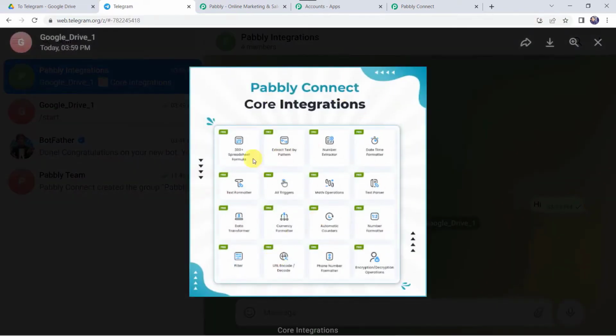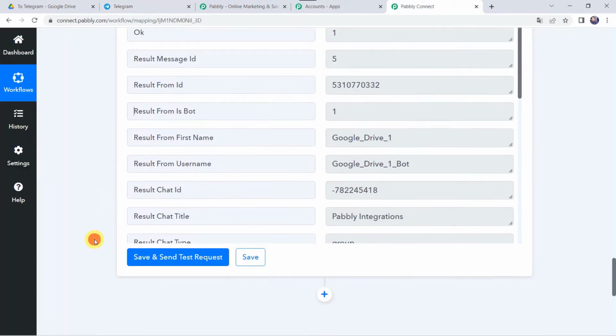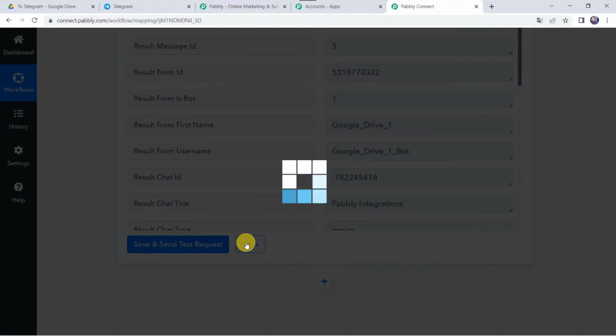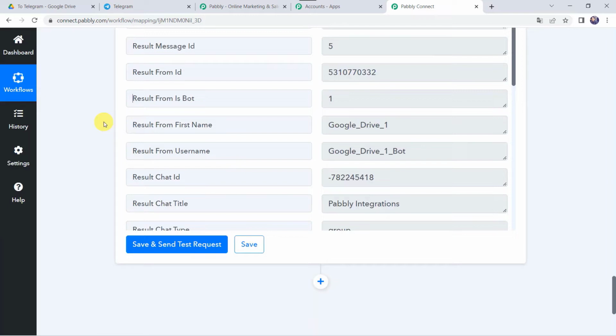So in this way we can see that our integration is working fine and the correct image is shared on our Telegram group. So let's close this window and let's move back to Pabbly Connect, and I'm going to save this workflow first. Data saved successfully.